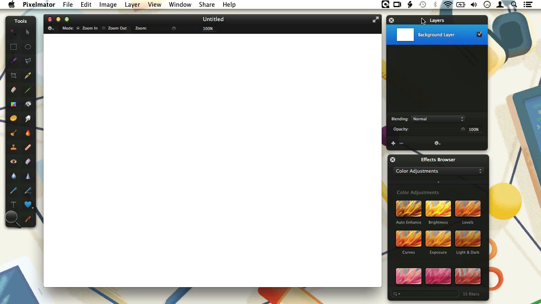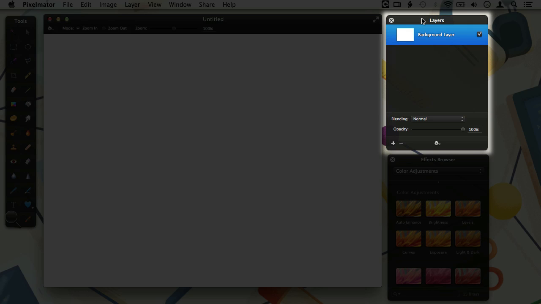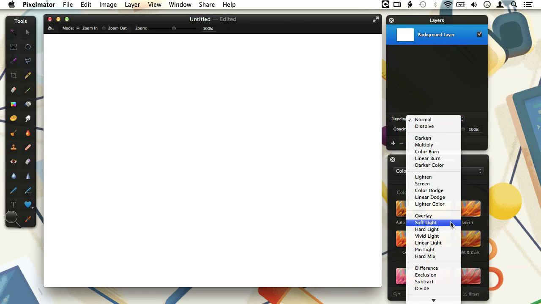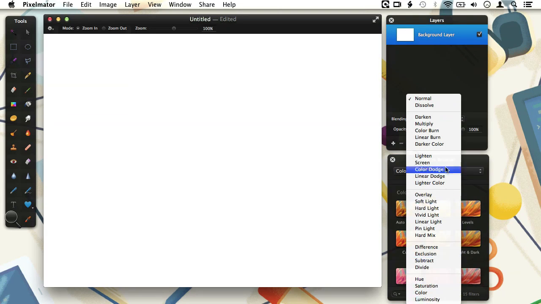The next palette that is very important is the Layers palette. When we created our new document, we created one new layer by default, which is the default white background layer. We can add new layers if we want by hitting the plus icon and of course delete layers as well by hitting the minus icon. We can also blend layers together in many different ways, and this we will get into at a later stage of this video series.